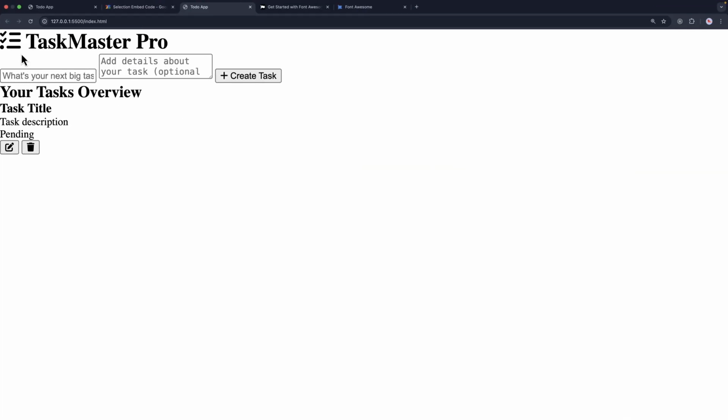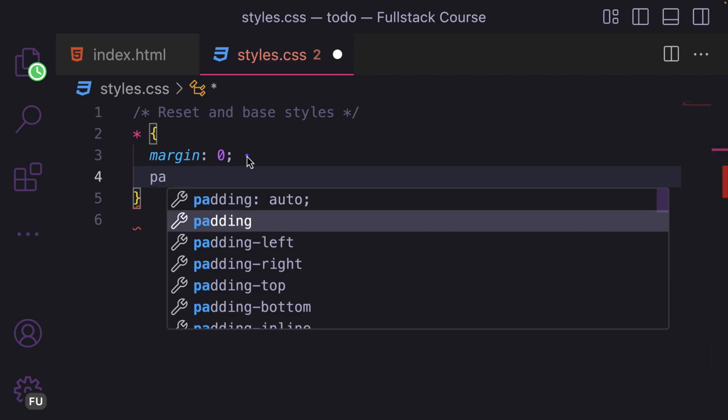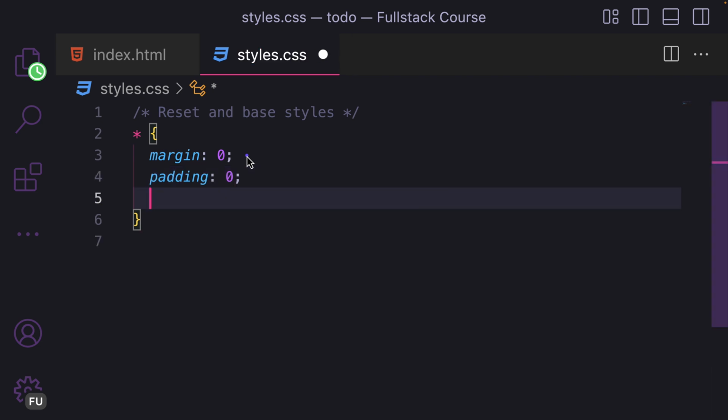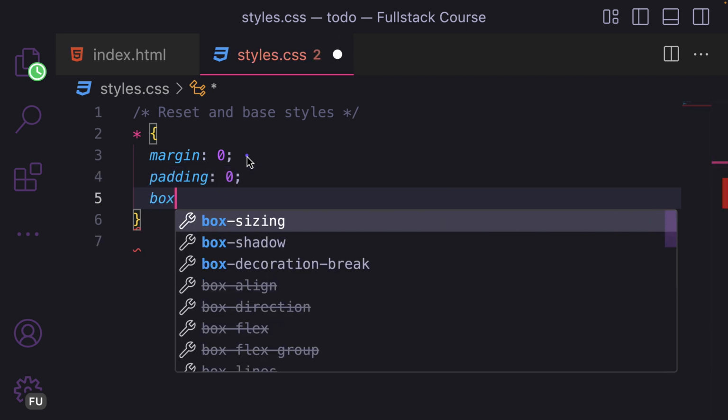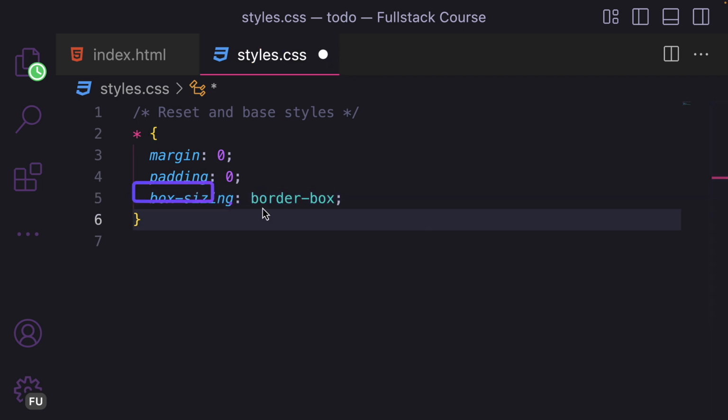With this one, we don't have any margin around the content. And then padding is also equal to 0. And let's provide box-sizing, which is equal to border-box. Let me explain what is the box-sizing, which is equal to border-box. This is a CSS property that changes how the total width and height of an element is being calculated. By default, the box-sizing is equal to content-box.